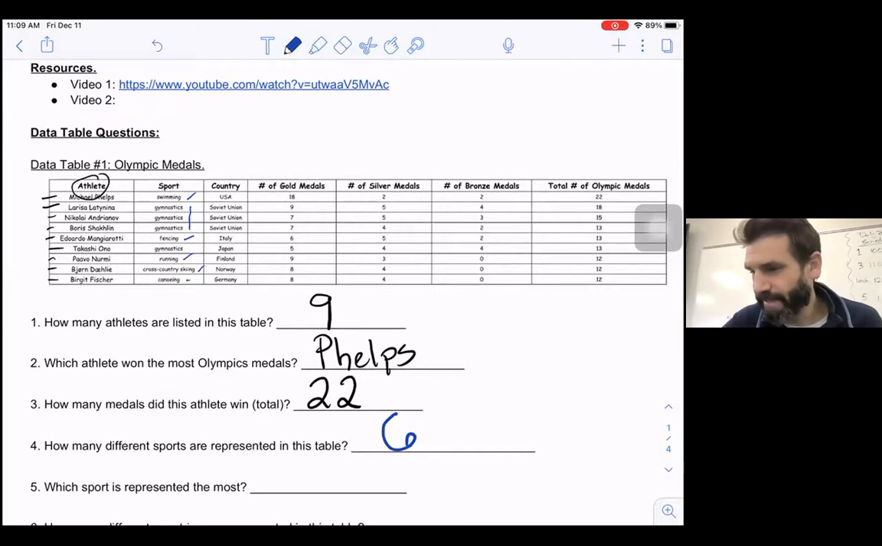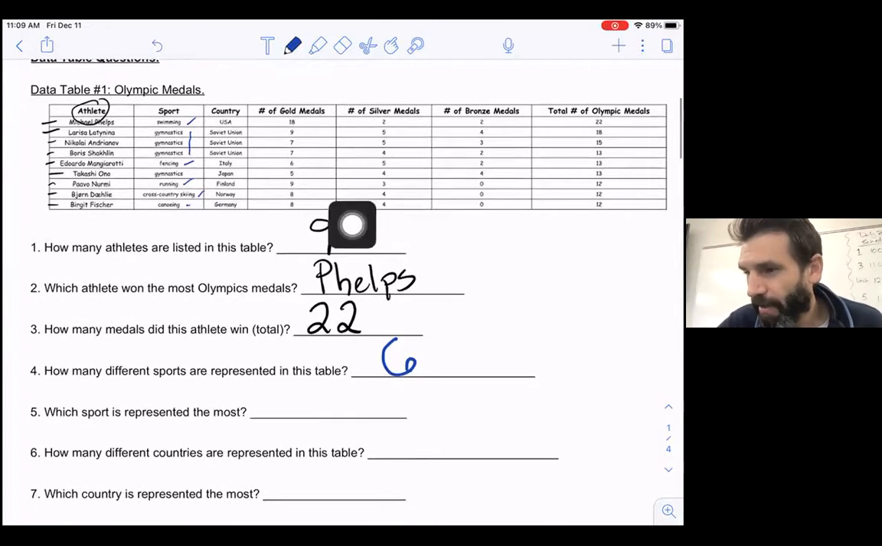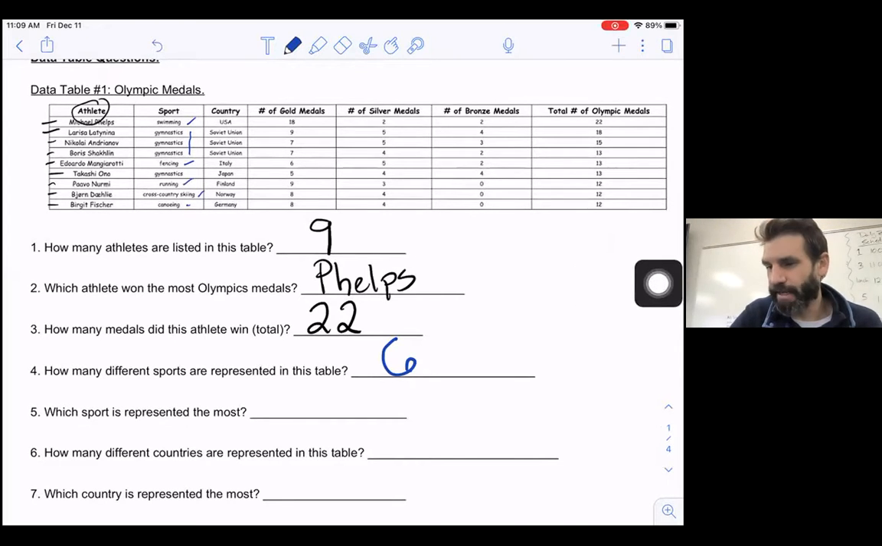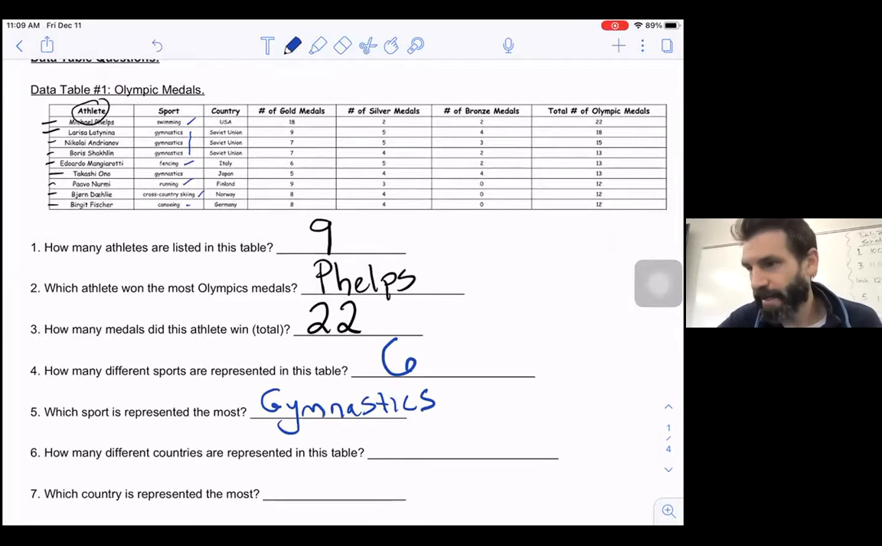Which sport is represented the most? Well, I see gymnastics. There's 1, 2, 3, 4. So of these 9 athletes, 4 of them are gymnasts. So which sport is represented the most? That would be gymnastics.